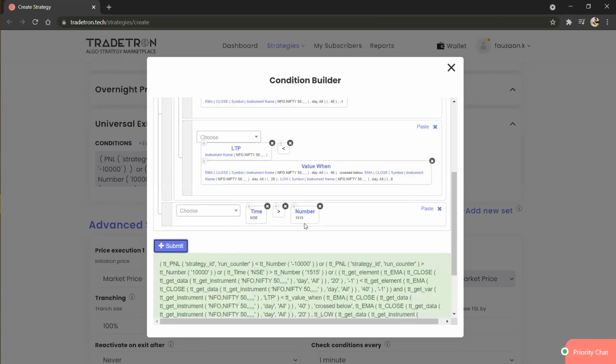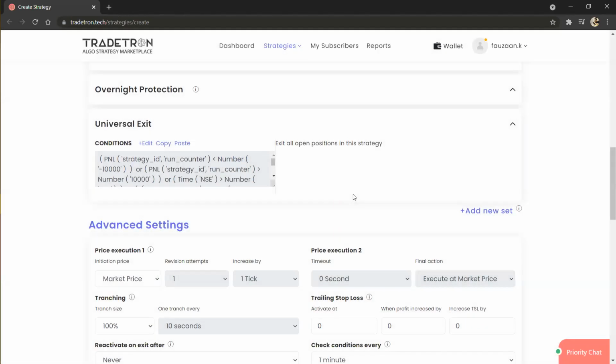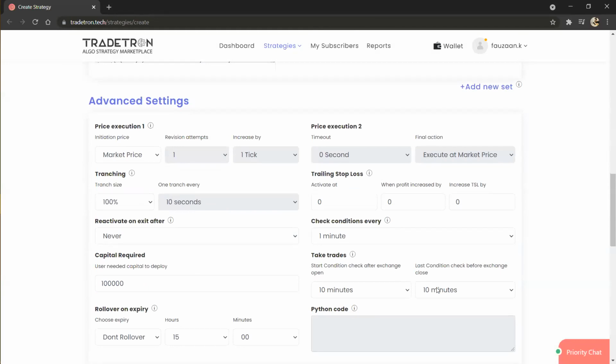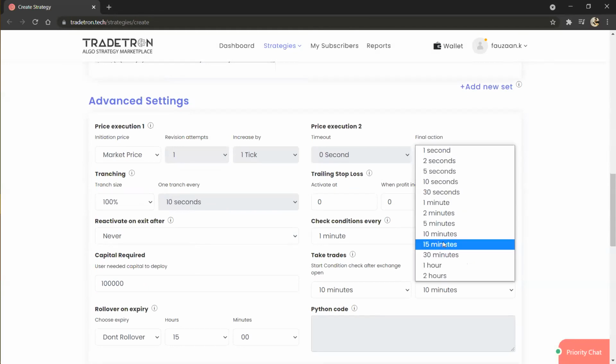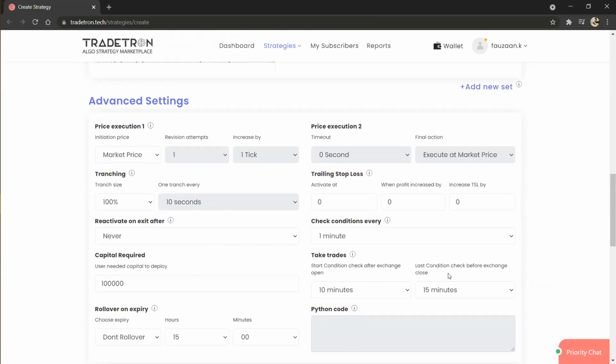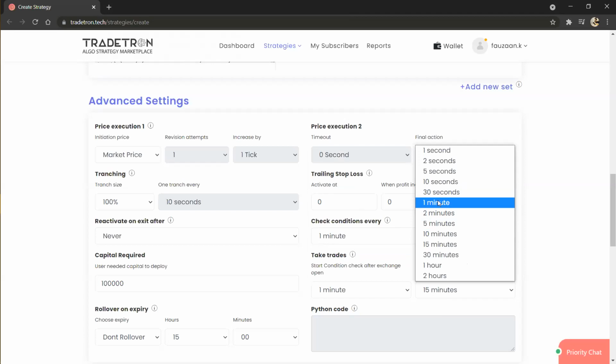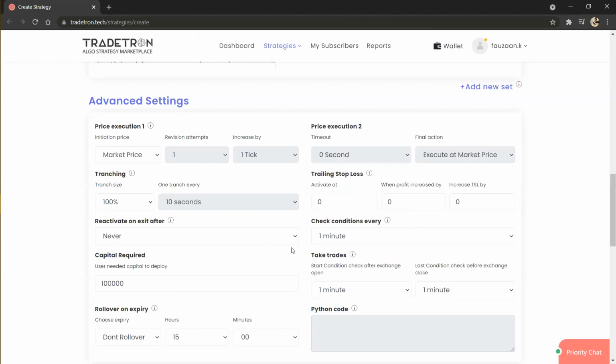Okay, so suppose your condition is time greater than 15:15, that is 3:15, but your algorithm will not take an exit if this is selected as 15 minutes, because our exchange closes at 3:30. If you select 15 minutes here, there is a high possibility that your algorithm will never create an exit based on your time, because the condition has stopped being checked. So it's always better to keep this as 1 minute or as per your entry exit time. This time should be lesser than your entry exit time in order to take an exit or entry, correct?